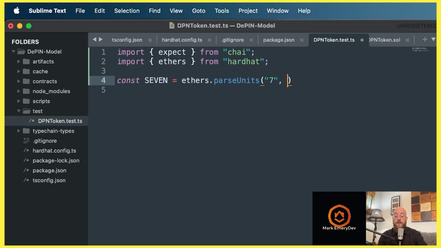And with this, we're laying out a couple of numbers so that we don't have to type this parse units business every single time. So by doing this, and again, this is coming out of that ethers library, it just means that for the rest of our test, we can simply say 7 or 3, and it's going to know that we have, just like the ethers library suggests, converting human-readable code into something that Ethereum or ethers can understand.